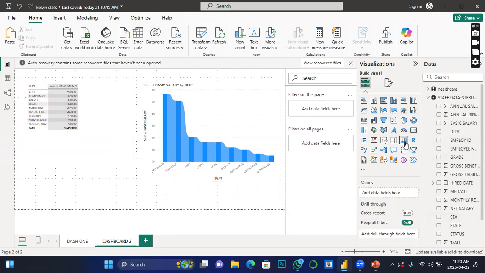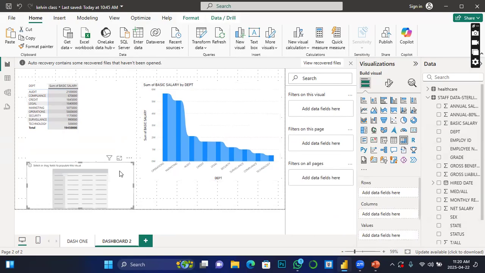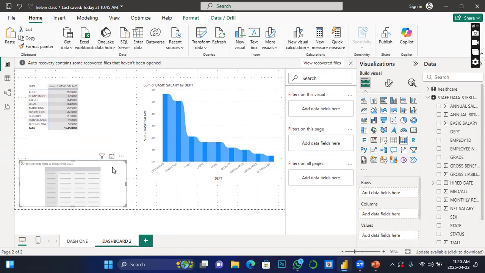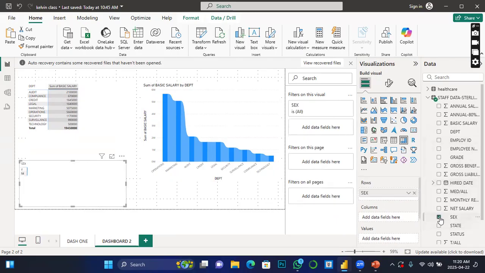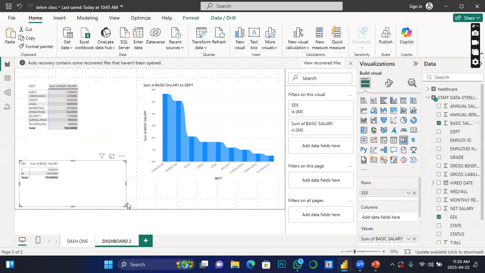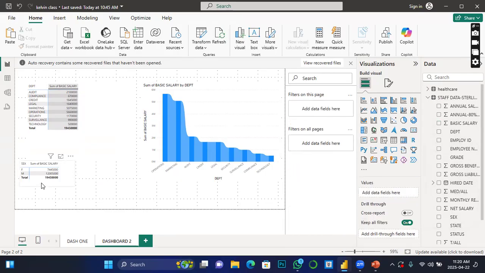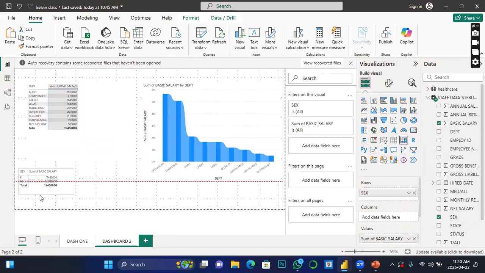So I'll click on that same matrix visual. So I'm summarizing gender based on the same basic salary. I just need a very small report because of the space that is available. Then I will also project its graphical representation. Let me also copy and then paste.